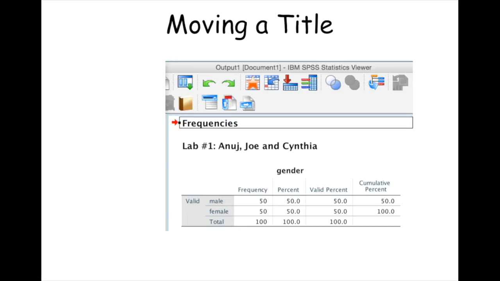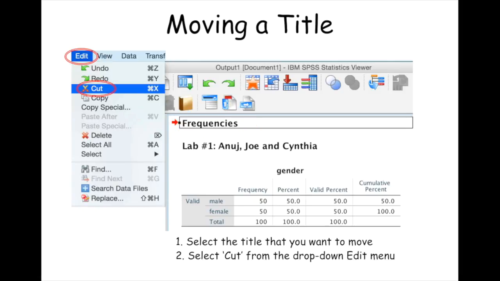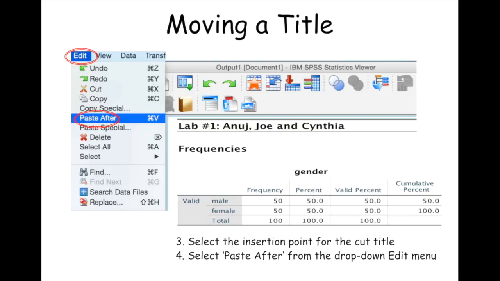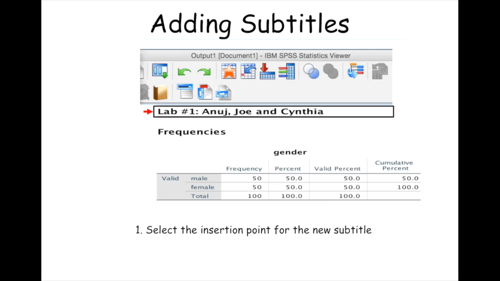This process is not unlike cutting and pasting in Word. Select the title that you want to move down, then select Cut from the Edit menu, or use the right-click option, and it is cut from the output. Select the insertion point for the text you just cut, then select Paste After from the Edit menu, or use the right-click option. Now the title is at the top of the output file, and all is right with the world.